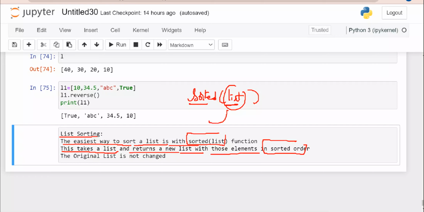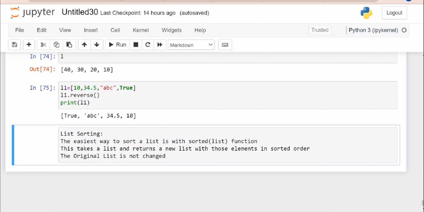The elements in the list will be sorted and that list will be returned. But the original list is not changing. When you apply the sorted method on the list, the original order of the list won't be changed. After sorting, a new object will be created with the new elements, or you can call it reversed elements.